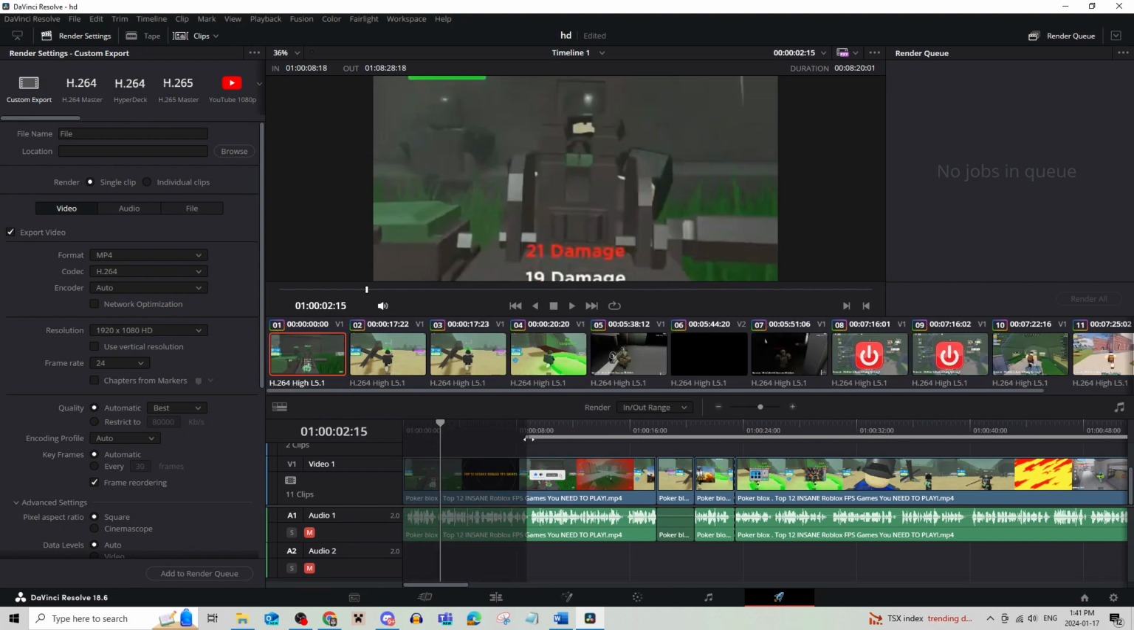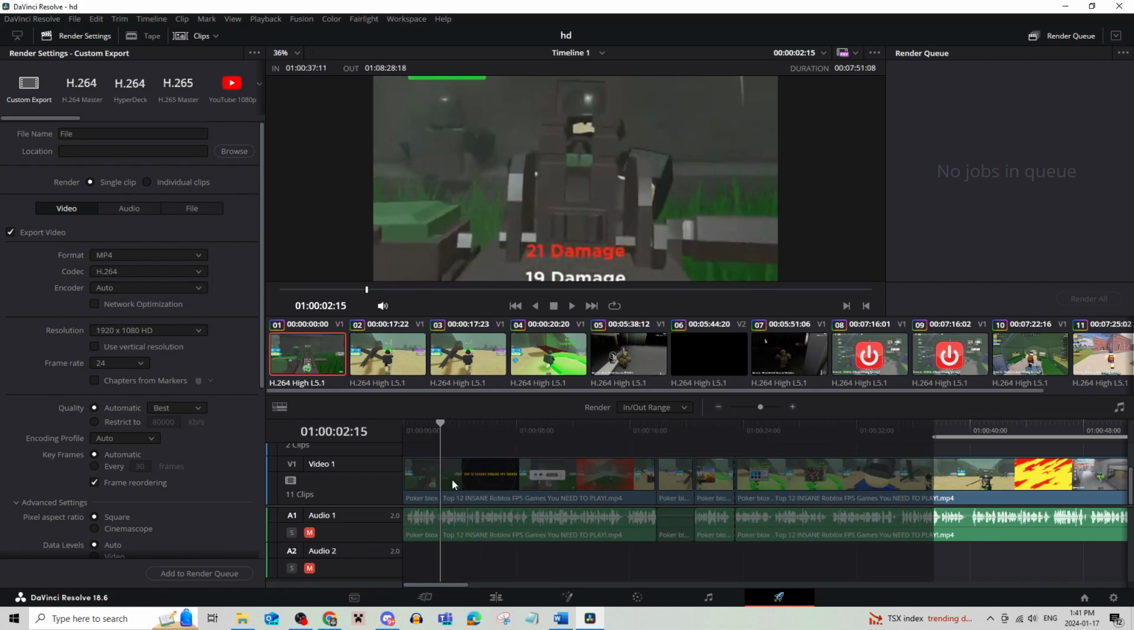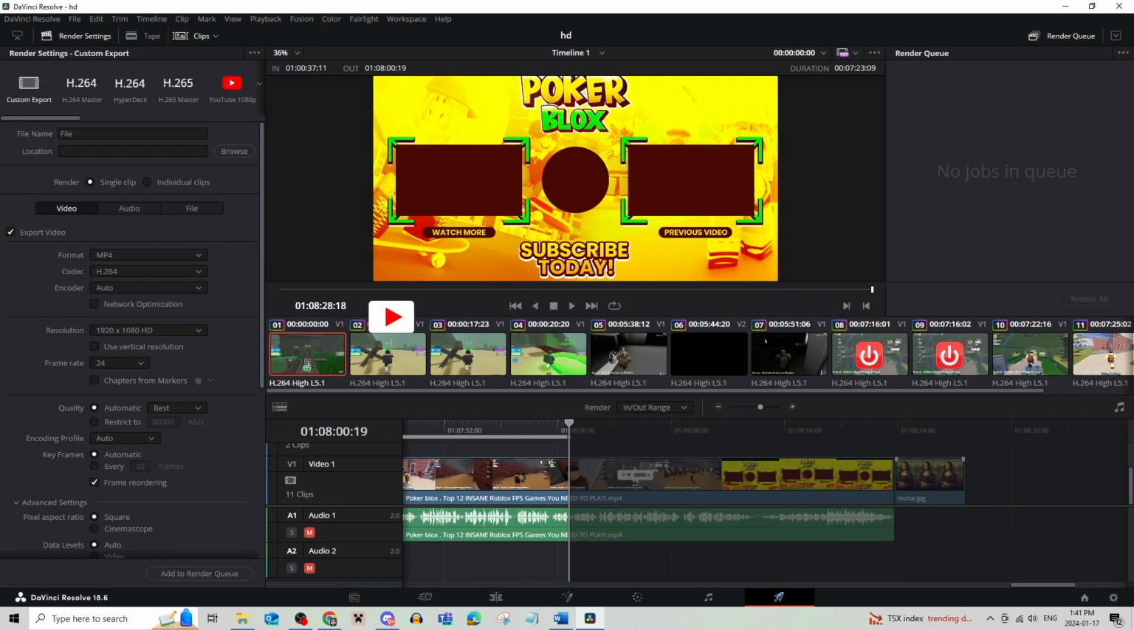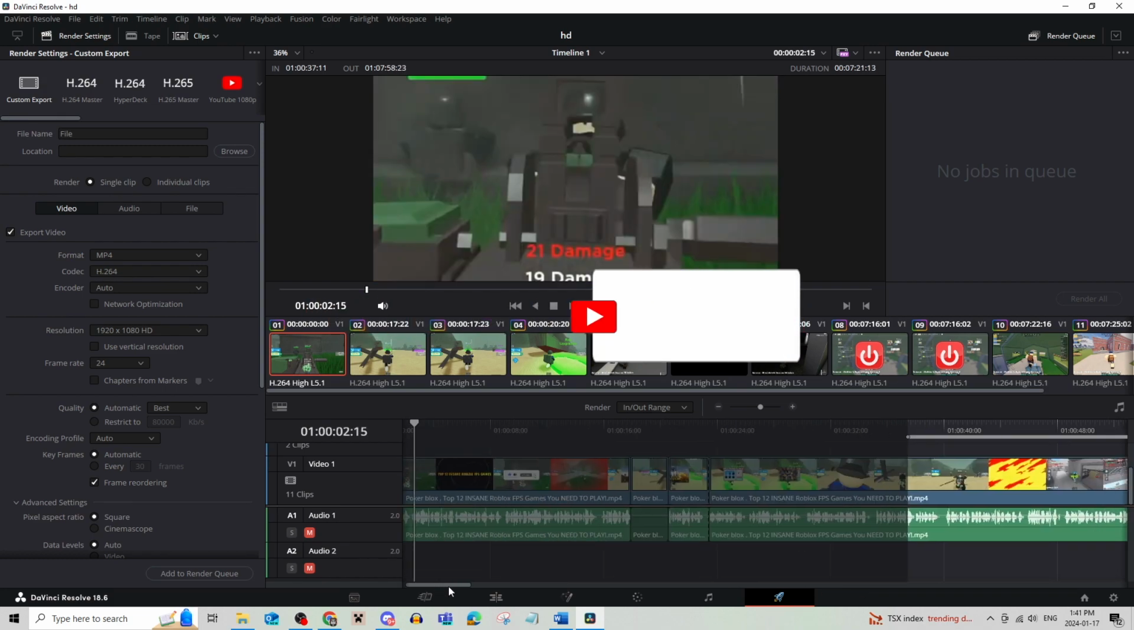So you're just going to drag this gray area, for example, if you don't want to render this area, just to where your preference is, and if you don't want the end either, you can do that as well. That's all there is to it.